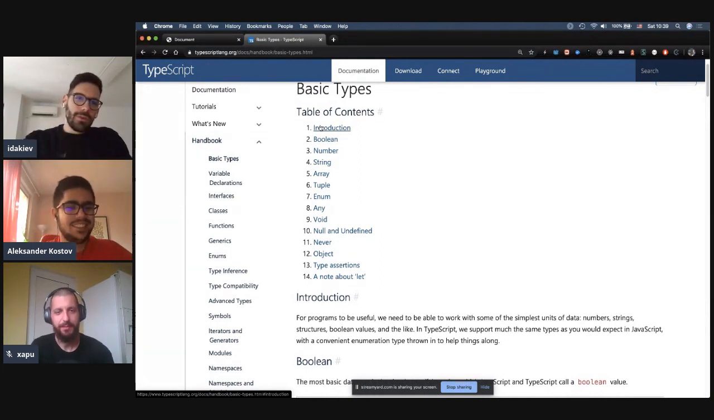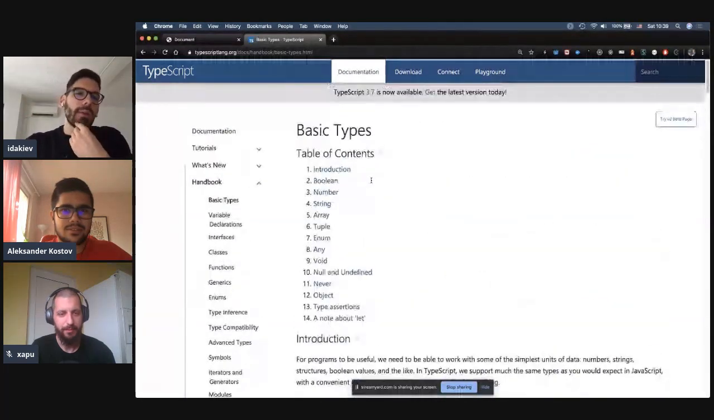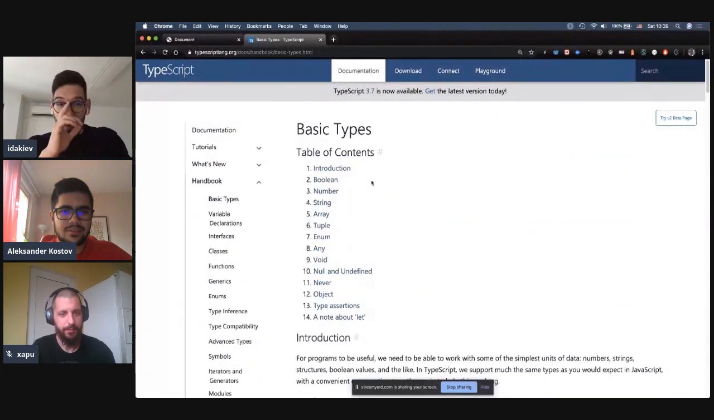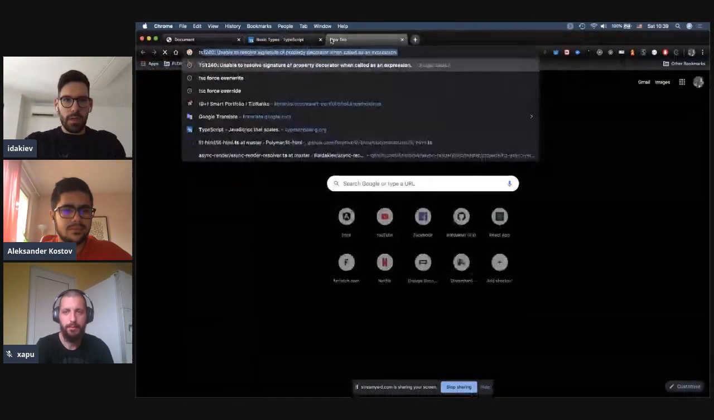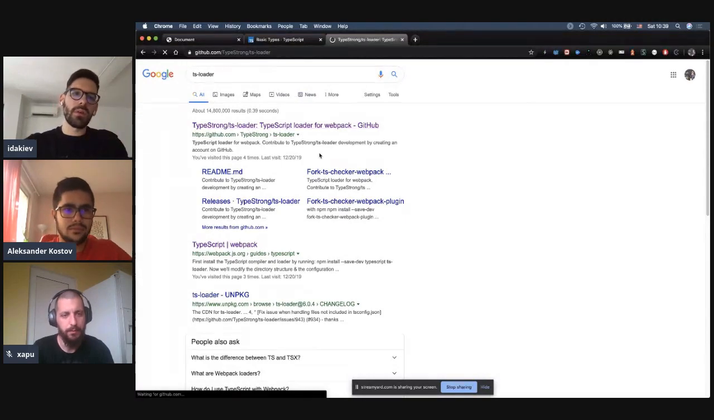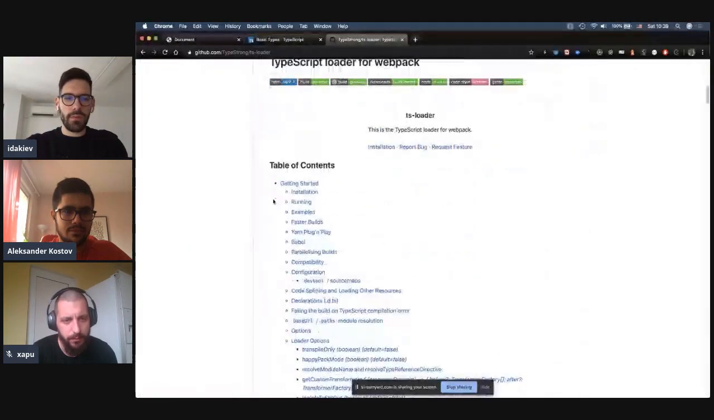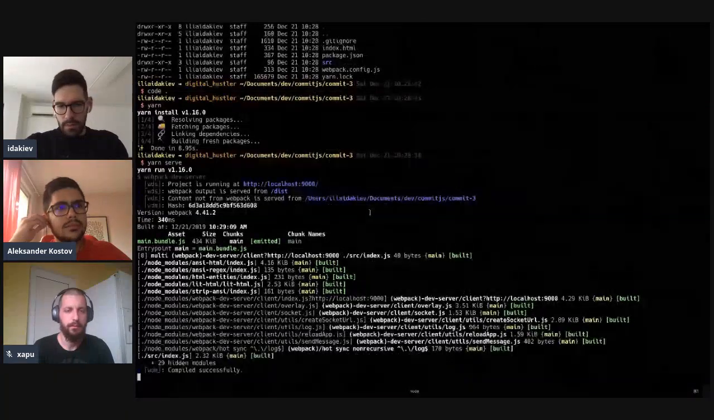So we're not going to observe all of the types. It's not going to be a course about TypeScript. We'll just start playing around, and let's start doing this. Since we're working with Webpack, we're going to need the TS loader, which is the loader that compiles TypeScript files whenever you import them. So let's add it to our project.